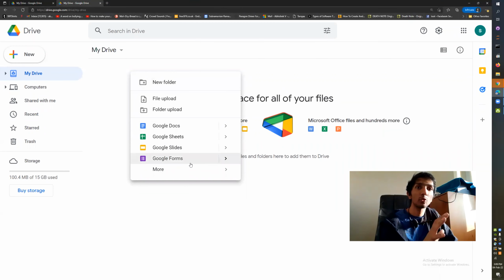This is the Google Drive. For those of you who don't know, it's like a cloud. It is a cloud storage. You can put all your stuff over here, like your photos, videos, and any other documents that you may have. You can put it over here, and you can share it with others. You have a limited space of about 15 gigabytes.